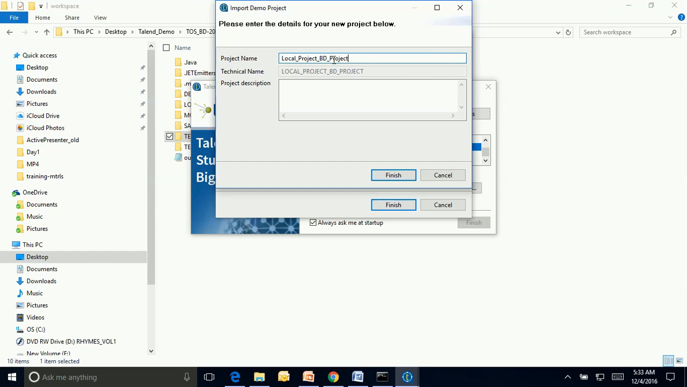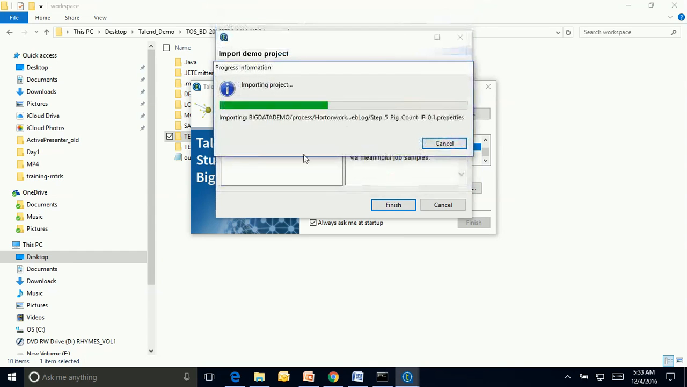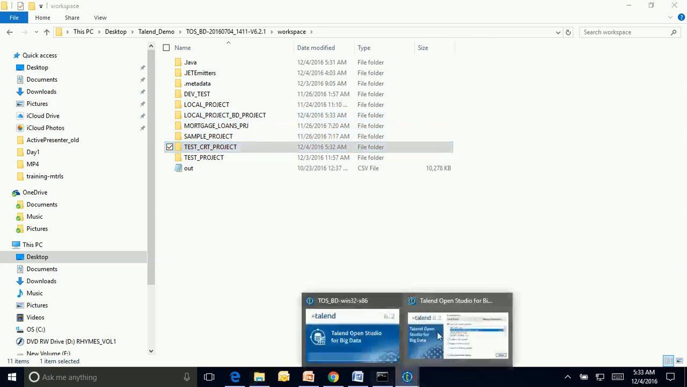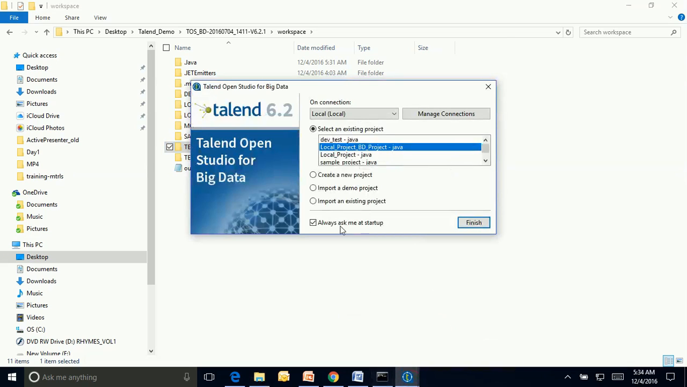I gave local project underscore big data project. Okay, so now it is creating an entry inside the workspace, local project underscore bd project. Okay, and how to import an existing project.